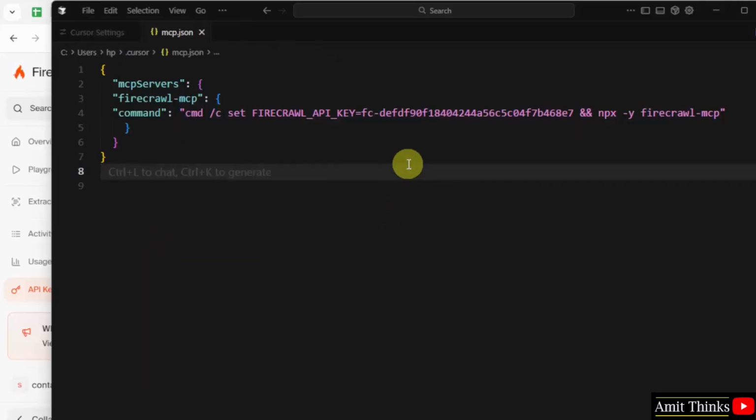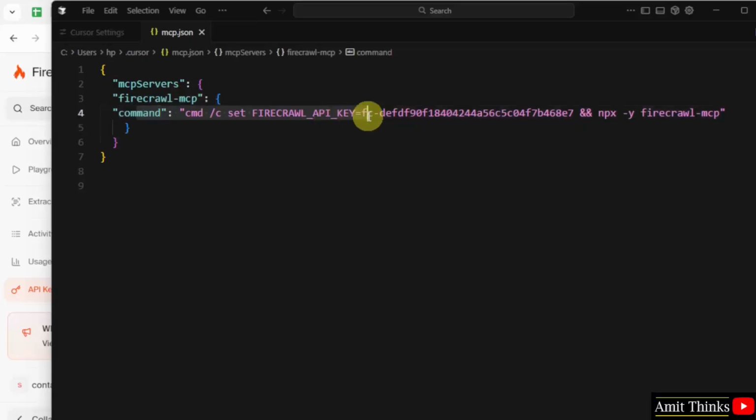What will happen in the next steps? Cursor will read this mcp.json file, which is for configuration. It finds the Firecrawl server configuration and executes the command in order. This will establish the MCP protocol connection.